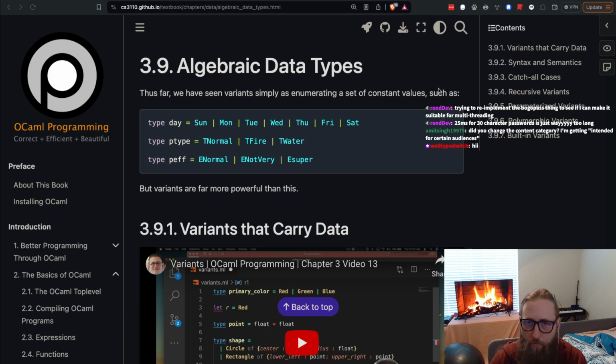Okay, we're going to continue reading CS3110, OCaml Programming: Correct plus Efficient plus Beautiful. And we're on algebraic data types.